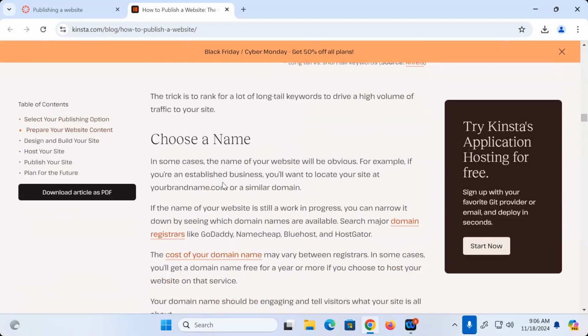Choose a name. You get to define the name of your site, provided that it's available. You can't, for example, call your website google.com, because there's already a google.com. What you have to do is register your domain.